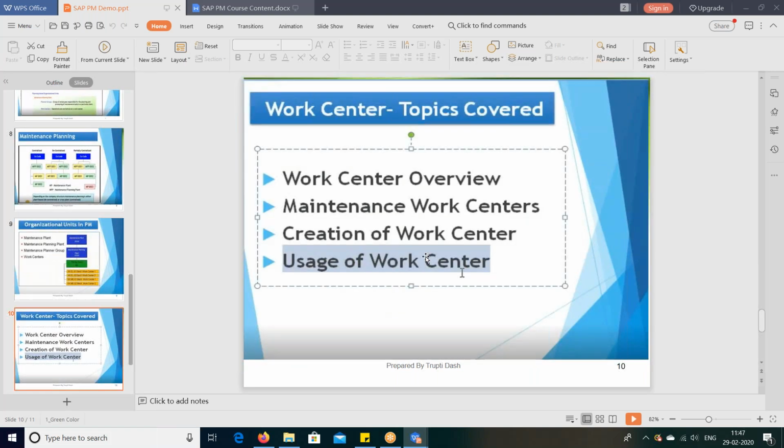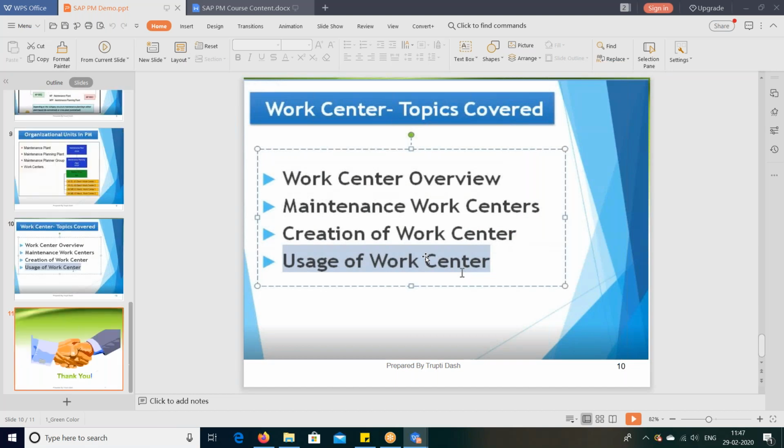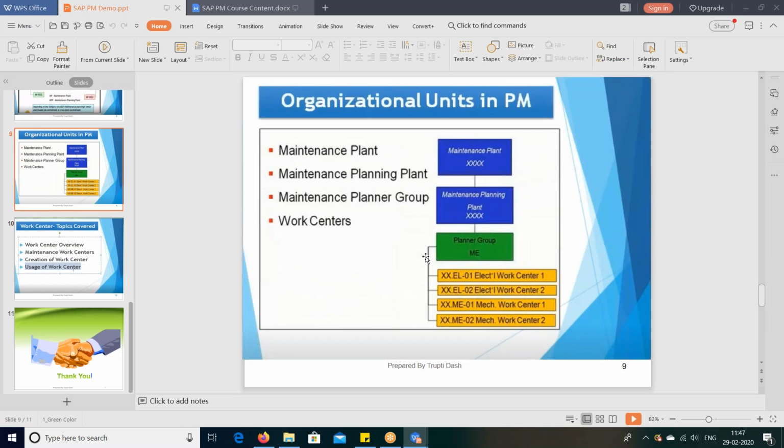So the same thing I was telling you, work center. We will cover work center overview, maintenance work center, and how to create the work center and where it is used. Mostly work centers are used for capacity scheduling and capacity leveling. And for capacity scheduling, we will define the respective work center.